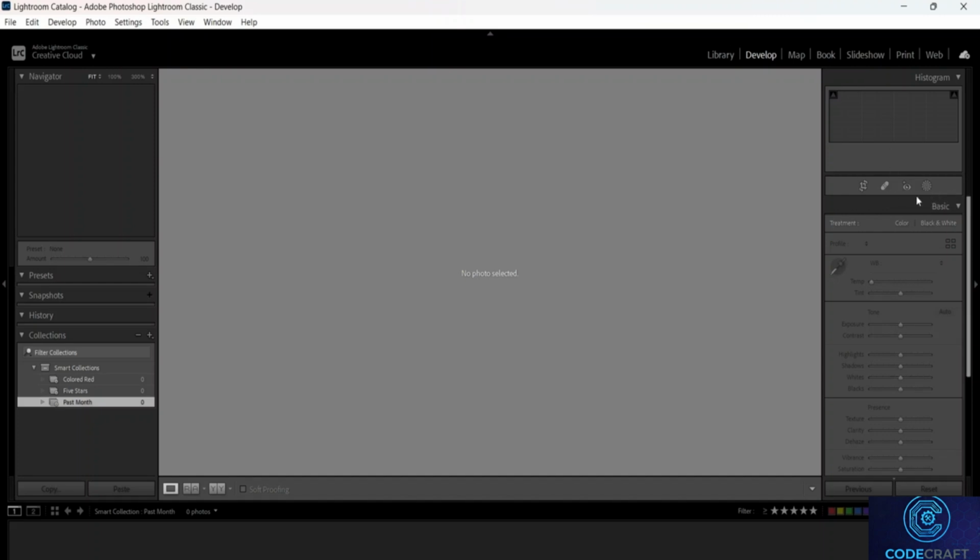Then we have red eye correction. If your photo or the person in the photo has red eye and you want to fix it, obviously this tool is very essential. You can use this tool to fix that. Then, last, we have the masking tool. The masking tool is very essential, so I'm going to give you a brief about it.